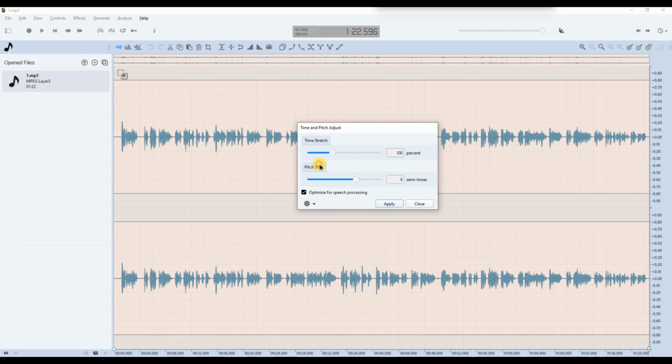Under Time Stretch, you will see a slider and a box where you can change the speed of the audio in percentage. This is helpful if you want the audio to play faster or slower without affecting the pitch. Below that, there's Pitch Shift. This section also has a slider and a box, but it works in semitones.